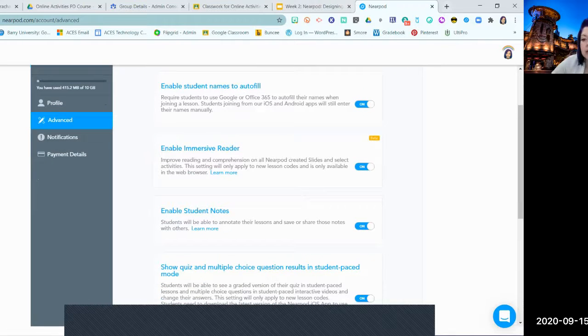The immersive reader is something, because Nearpod also works with Microsoft, that will work for when they're in a lesson. And if you don't know what the immersive reader is, it's a little book that you can click on and it'll automatically read to you what the directions are. It'll read the text to you. That's what the immersive reader is. So Nearpod has that built in as well, so that in lessons, students can click on that little icon and they can get whatever text is there read to them.